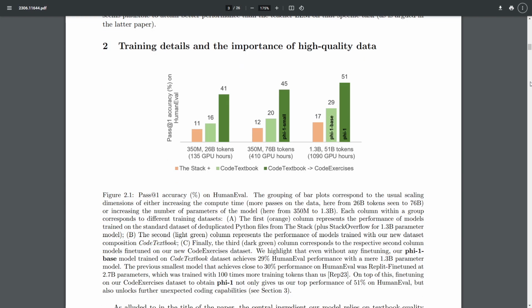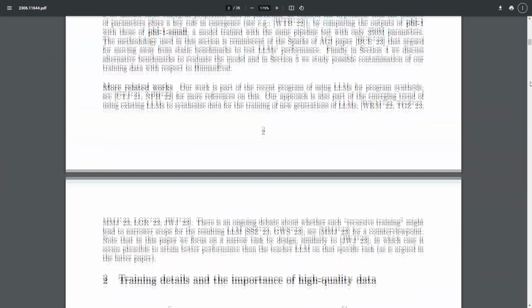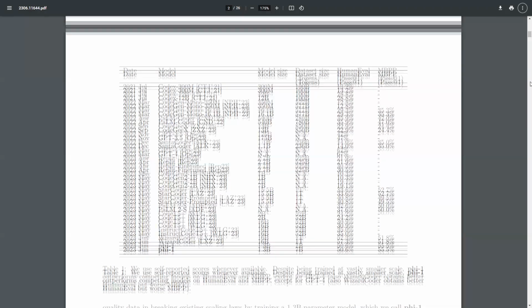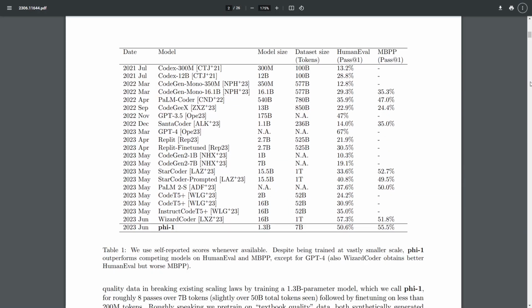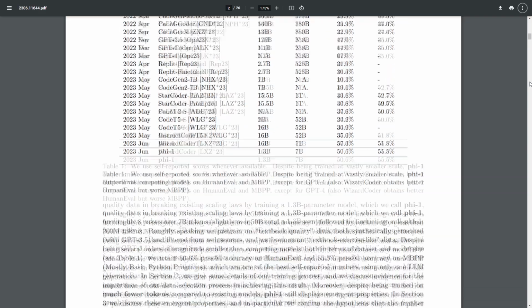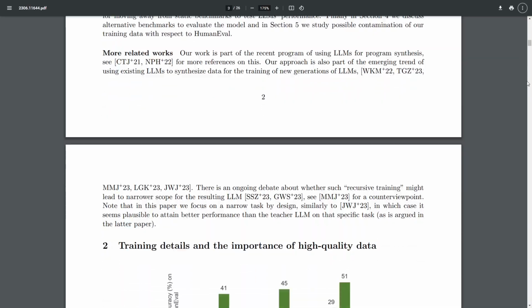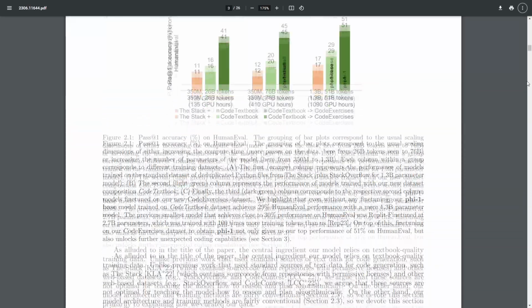It trained for roughly 8 passes over 7 billion tokens, slightly over 50 billion total tokens seen, followed by fine-tuning on less than 200 million tokens. Phi-1 attained a 50.6% pass@1 accuracy on HumanEval and 55.5% pass@1 accuracy on MBPP, which is one of the best self-reported numbers using only one LLM generation.